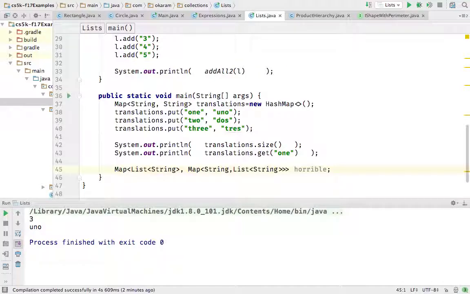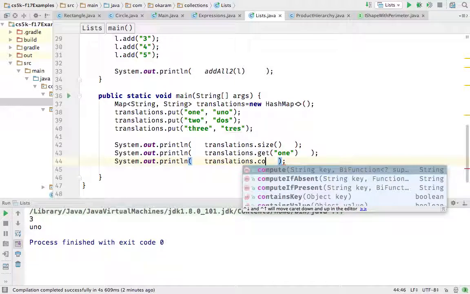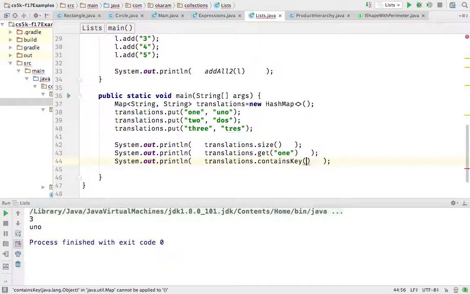Contains key just returns true if the map contains that thing. It has a value for the given key. So it's just if it has a value. Yep, contains key.